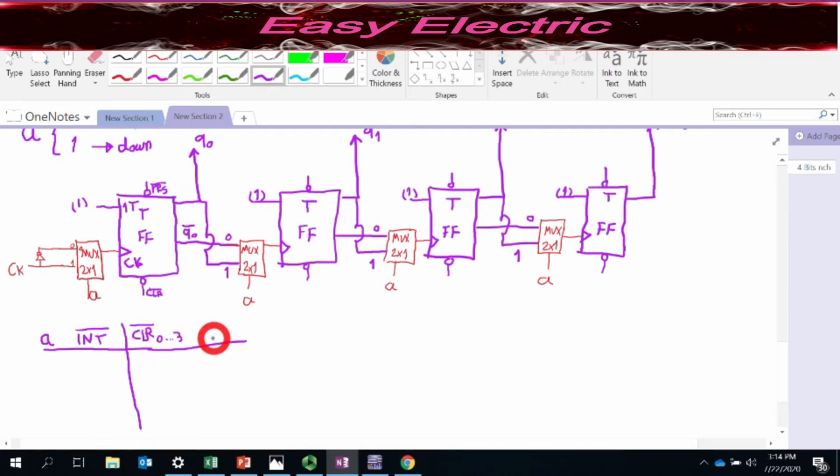I just write 0 to 3. Maybe that's better to put this 0 to 3, which is 4 outputs. And the same thing I have for preset, PRS 0 to 3. Okay, so in total it is 8. I just want to save some space. I just put clear 0 to 3, preset 0 to 3. So technically each of them is 4 outputs.